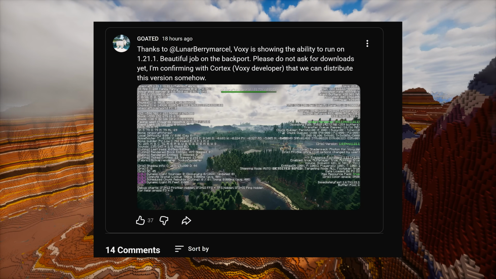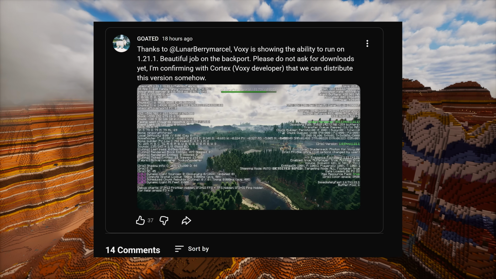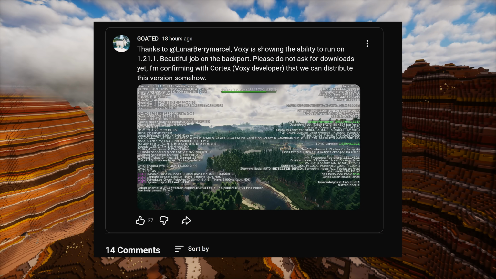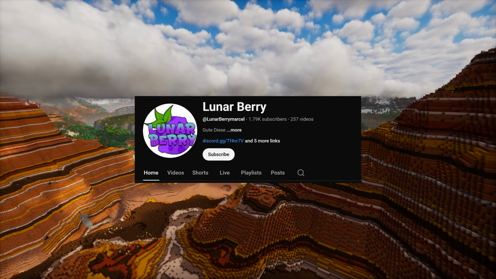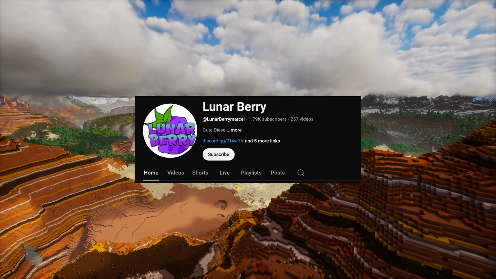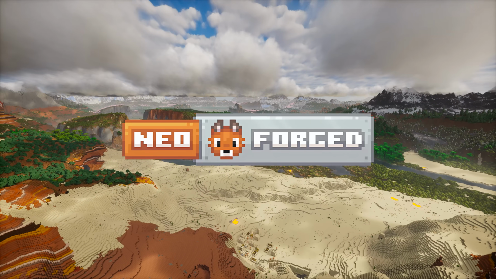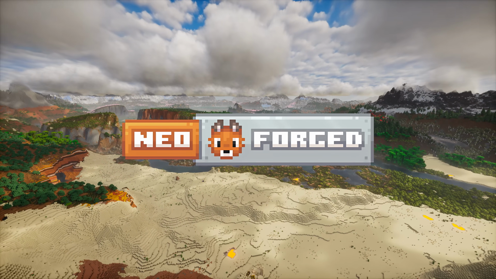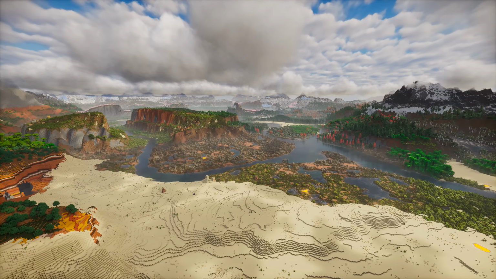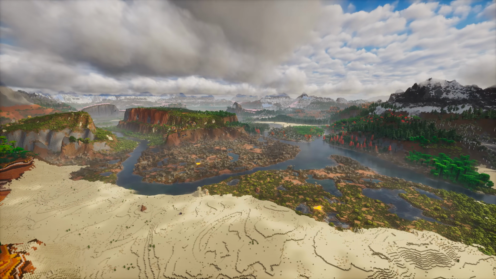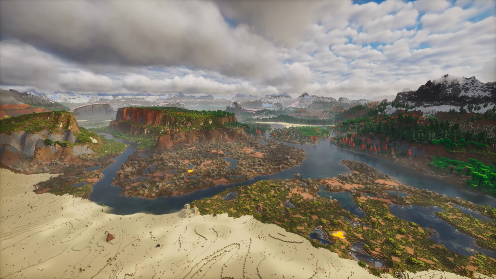Also, I made a community post yesterday showcasing Voxy running in 1.21.1 thanks to Minecraft modder Lunarberry. He did an incredible job backporting this mod not only to Fabric 1.21.1, but for the first time ever to Neoforge 1.21.1 as well. If you're not aware of how limited Voxy is in terms of version and mod loader support, you'd never understand how big of a leap this really is.